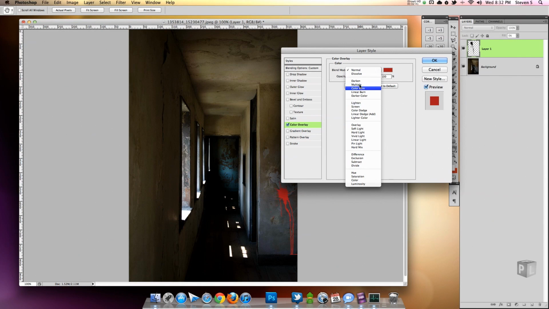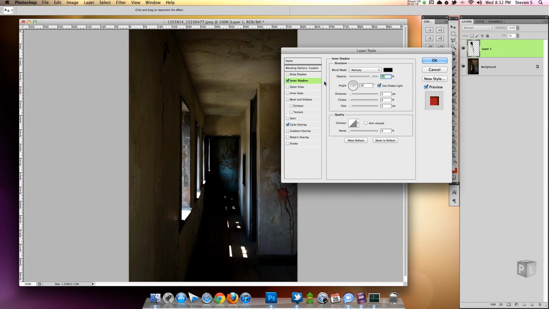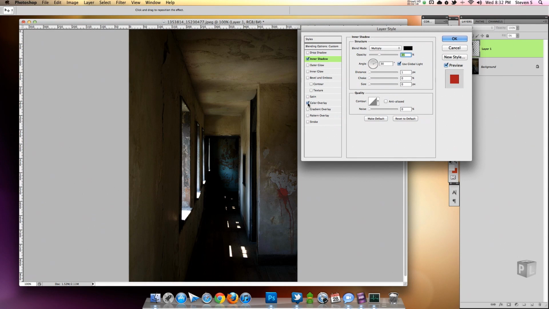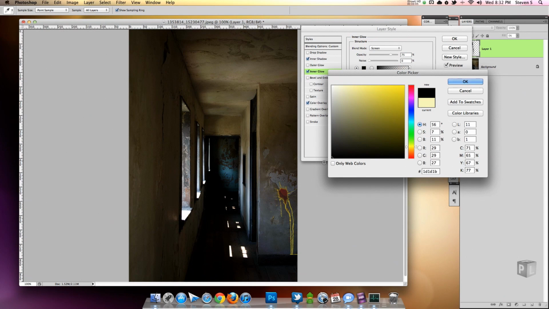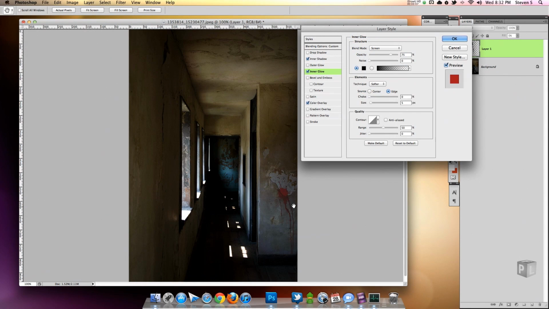And we'll change this to darken. And then we will add an inner shadow and maybe about 1 pixel distance. And then lower that opacity. And then let's try an inner glow, and we're gonna make it black. I just want to kind of make it more realistic and not so transparent like that. I'm gonna change this to normal, and we'll bring up that opacity and the size.